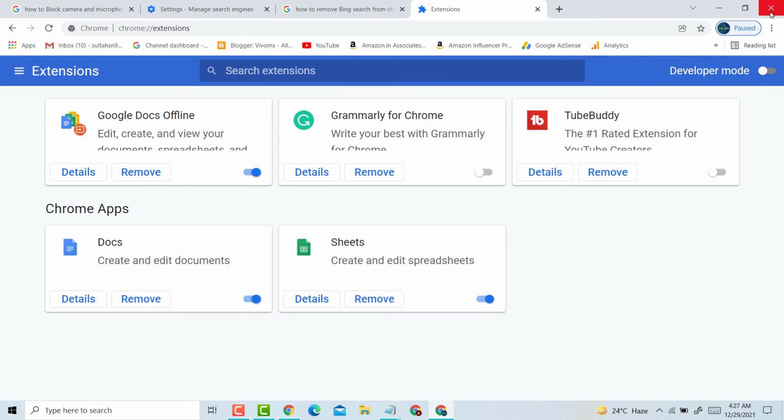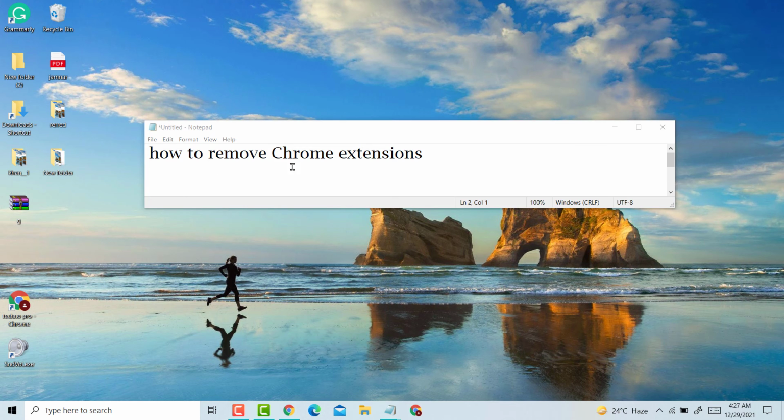So guys, this is a very simple and easy method if you want to remove Chrome extensions in Chrome browser.